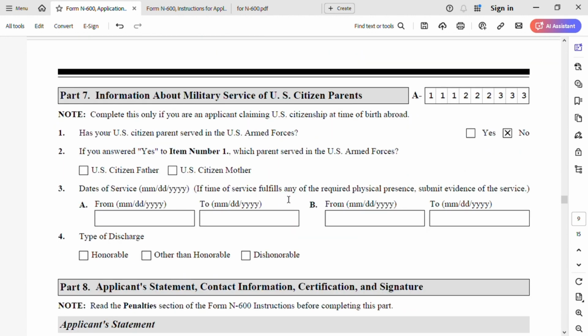So part 7, information about military service of U.S. citizen parents. Complete this only if you are an applicant claiming U.S. citizenship at the time of birth abroad. Read this. Complete this only if you are an applicant claiming U.S. citizenship at the time of birth abroad. Has your U.S. citizen parent served in the U.S. Armed Forces? In my case, it is no. So this will be left blank.